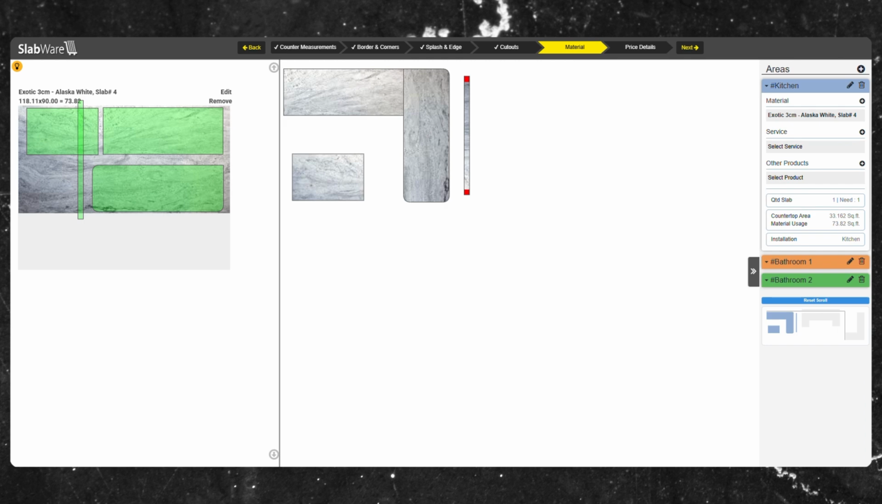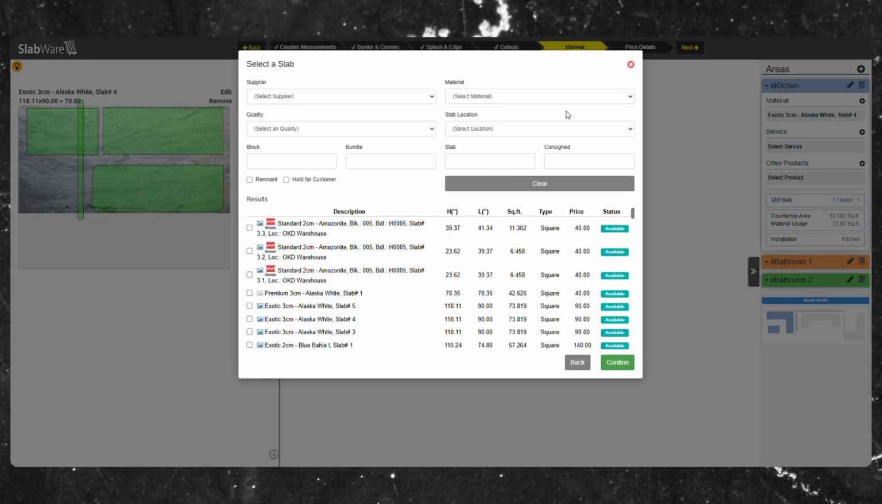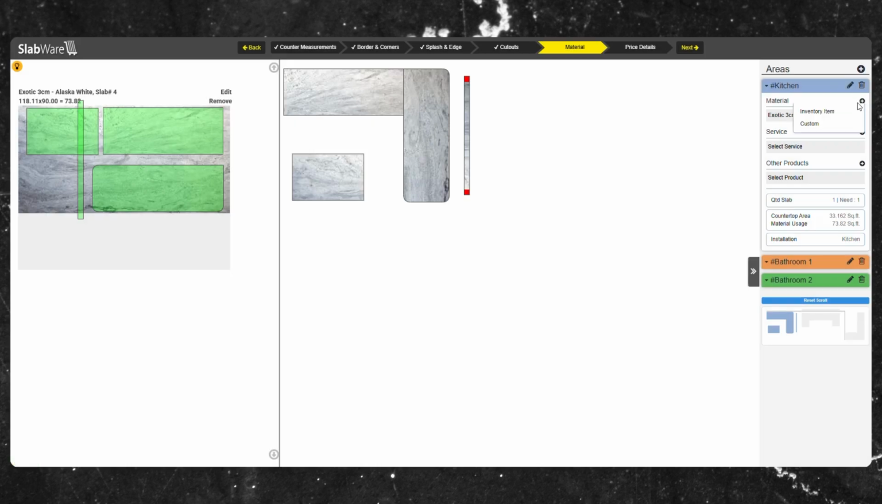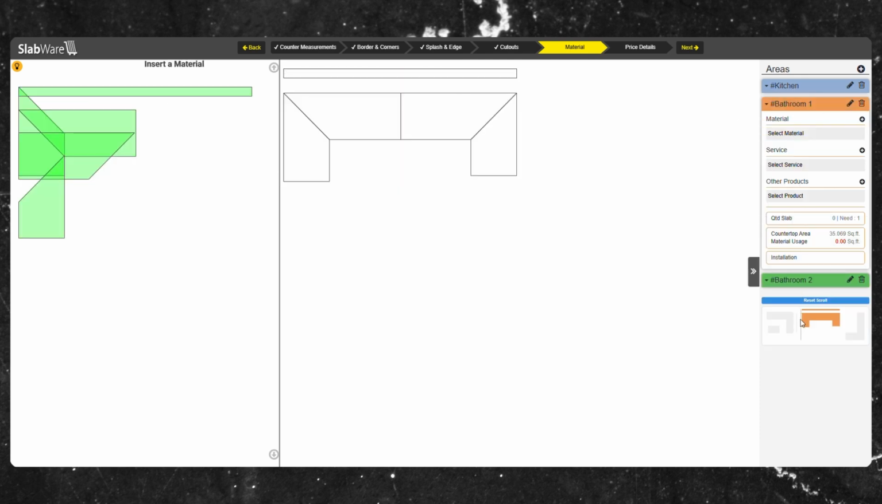Now, material. This is the part where you can add slabs from your inventory or from a custom item. As you can see, your drawing will be divided by areas and you'll be moving around the pieces to fit better into the slab.